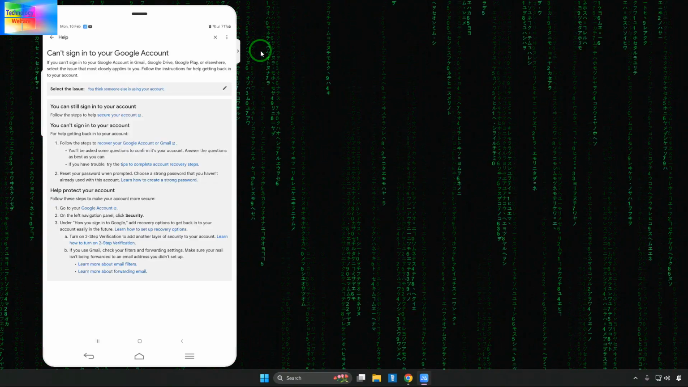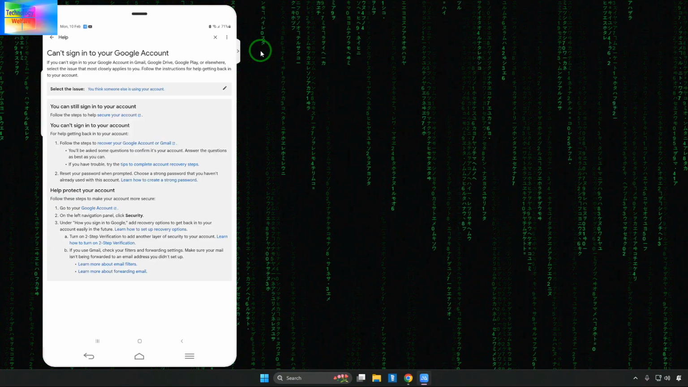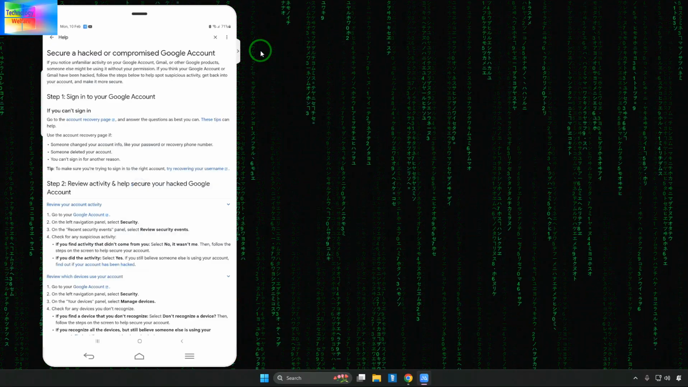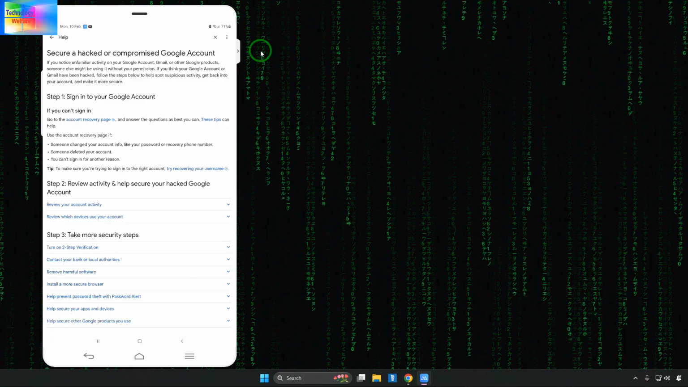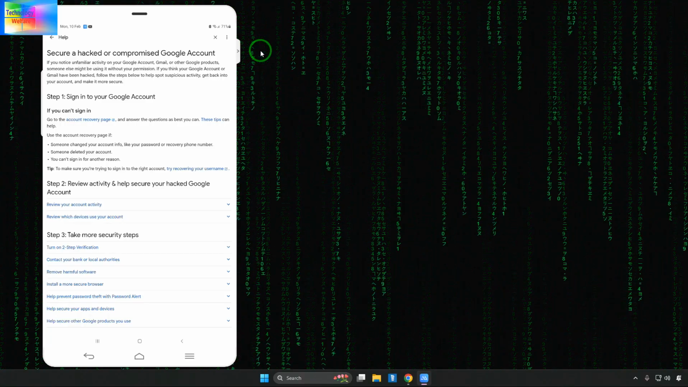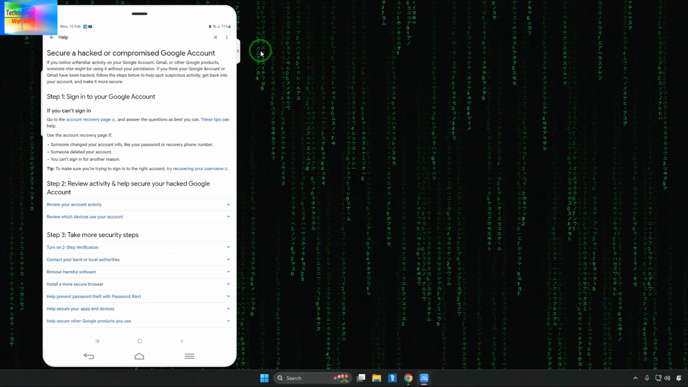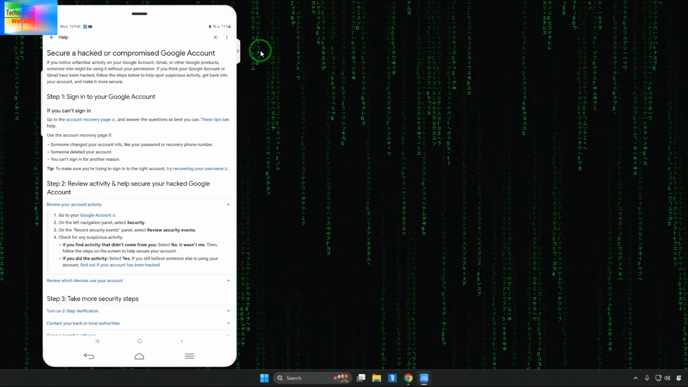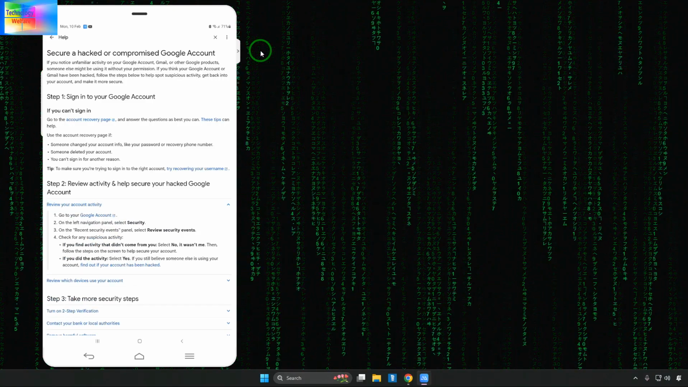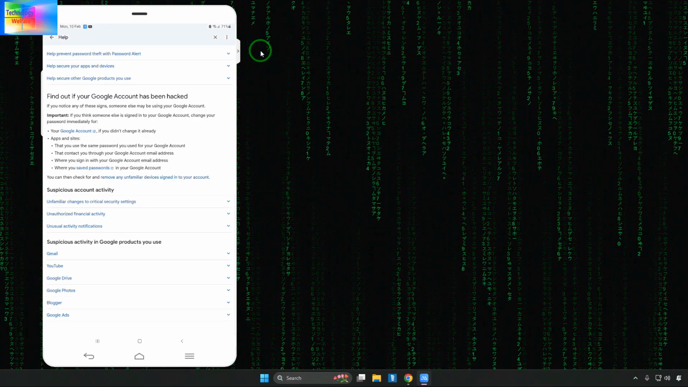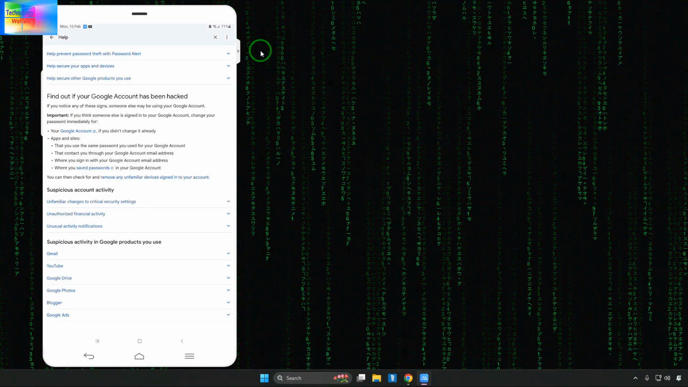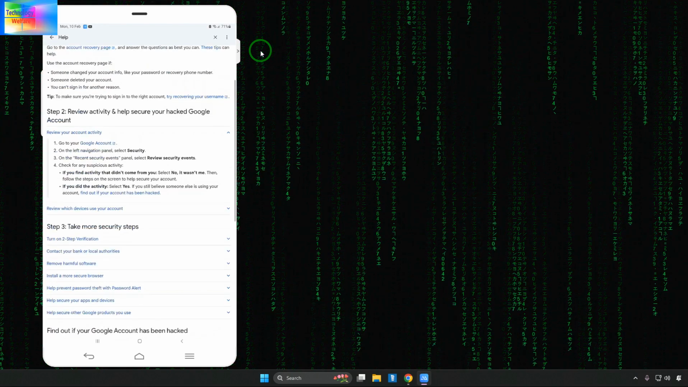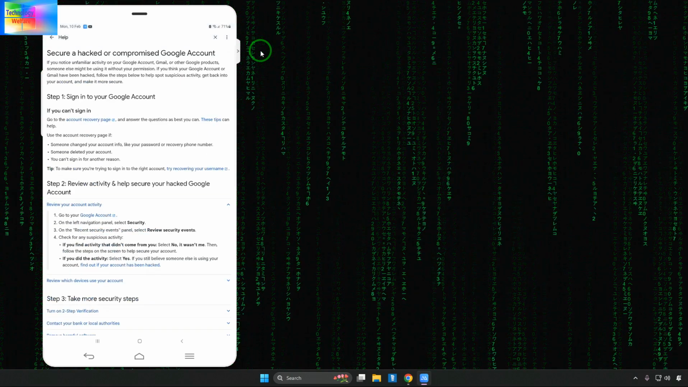So now here, what will happen, guys: secure your account. In the first phase we will go to the first link. Now here, especially see, guys, we will go to review your activities. Now here, find out if your account has been hacked. Yes, we will click on here. Now as we see, guys, we will just go back.